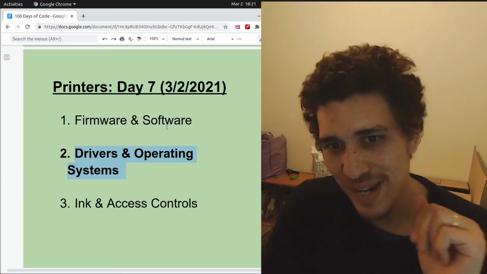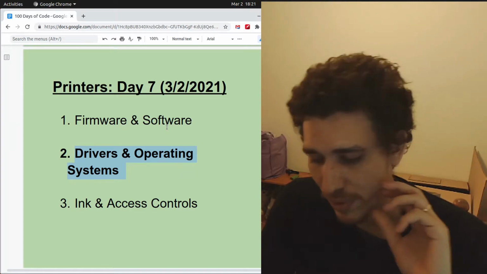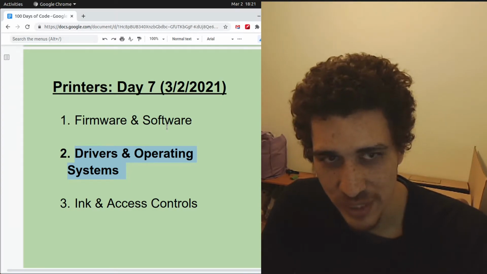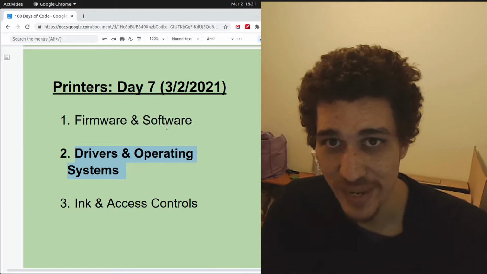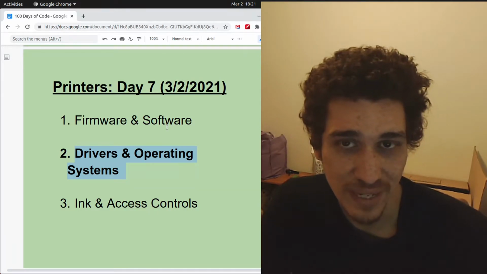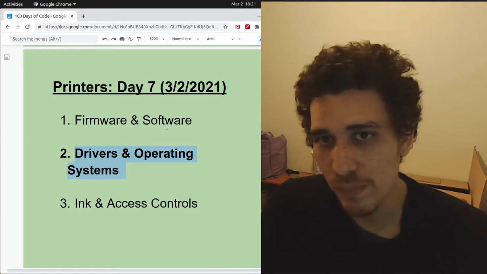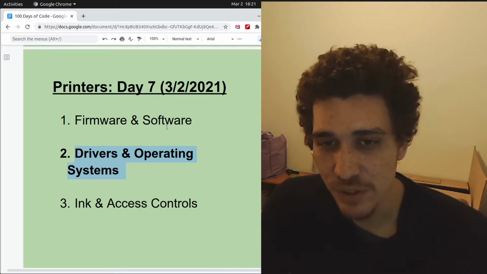Now, drivers and operating systems. Drivers is a scary word for a lot of people, and I'll break down what a driver is and why it matters and how you can try and solve problems related to that. And related to that, we're going to have to talk about operating systems.